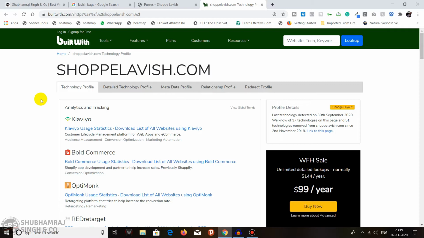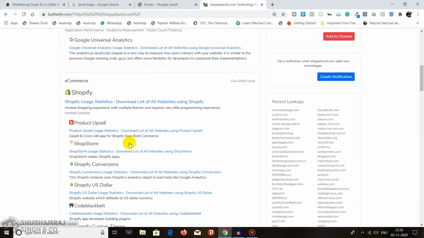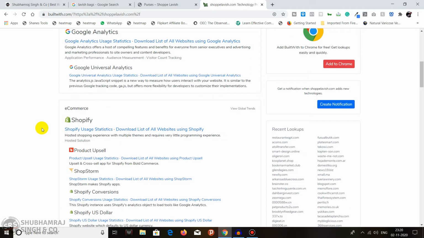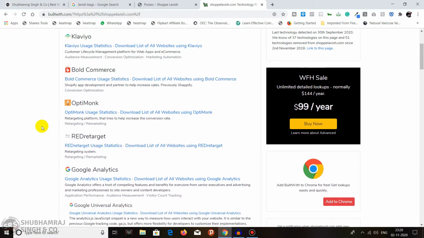Basically, I have seen it on e-commerce websites. So they are using Bold Commerce, Shopify app development. Maybe they are using Shopify. Yeah, Shopify. If you don't know, Shopify is a platform where you can go and create your own e-commerce website. But I don't recommend actually using Shopify.